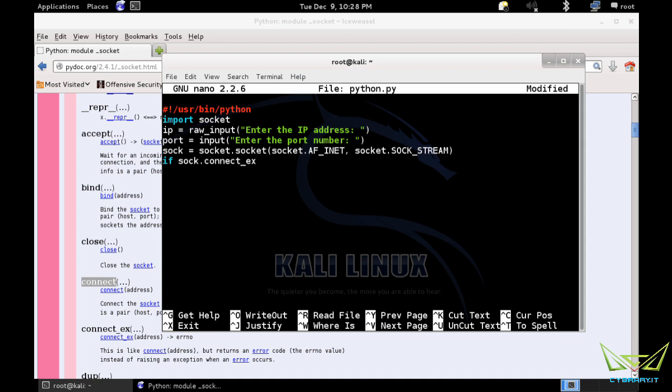If sock.connect_ex, and we want to give it double parentheses around it, IP and port. Remember, we asked the user for IP and port. We're giving it the IP address and port to connect to. We want a colon, so that's going to be our if statement.